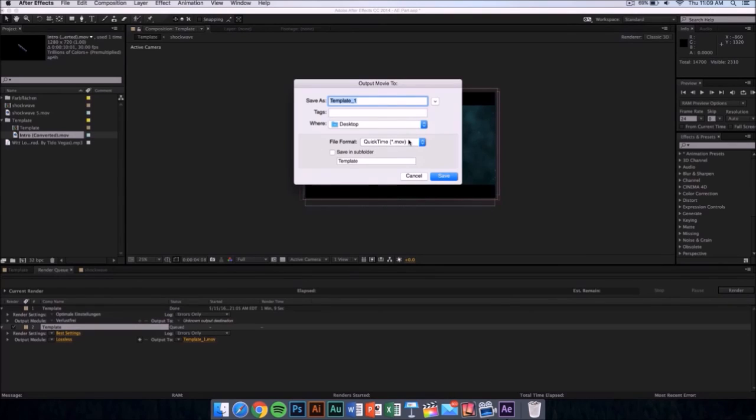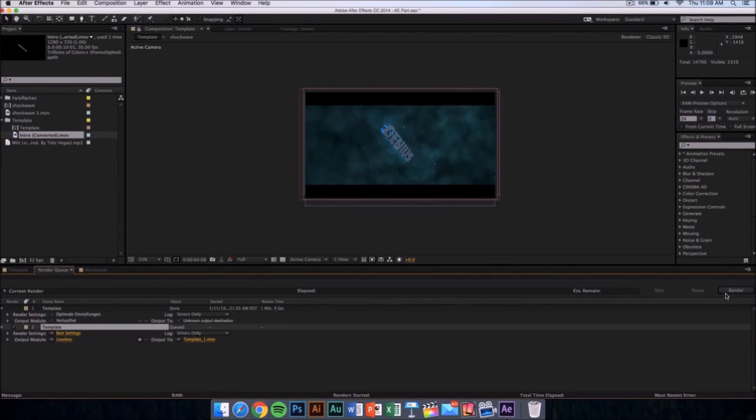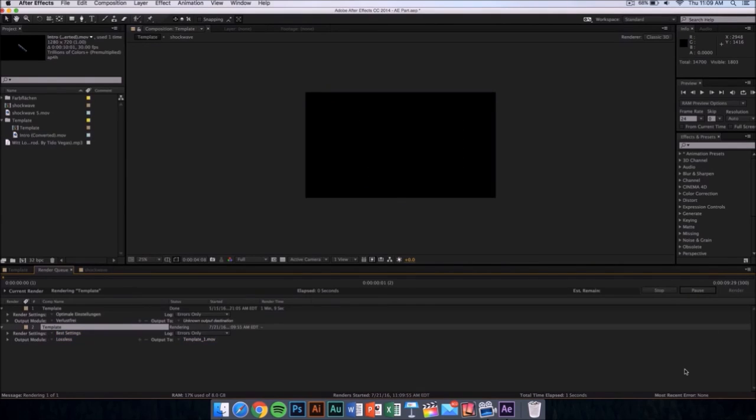And the file format is going to be a QuickTime movie, so don't worry, you can upload it to YouTube or edit it in other editing software. So now what you want to do is name it whatever you want and just click on save, and then from here you want to click on render, and it should start rendering, and it's gonna take like 10 minutes or something depending on the speed of your computer.